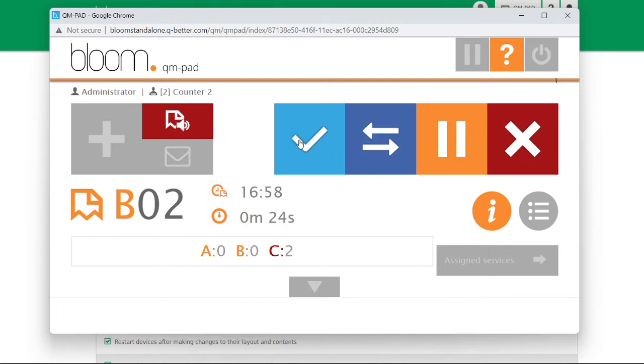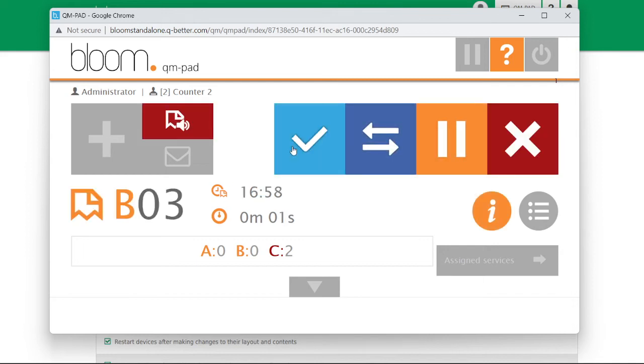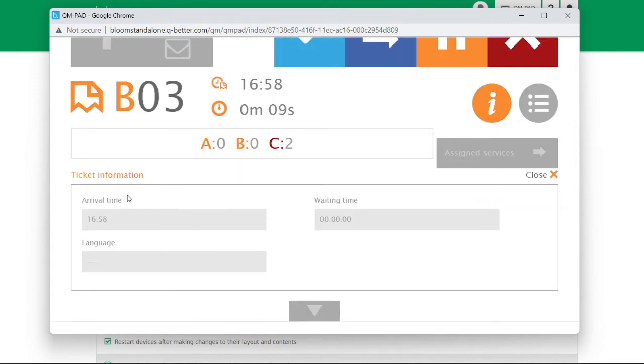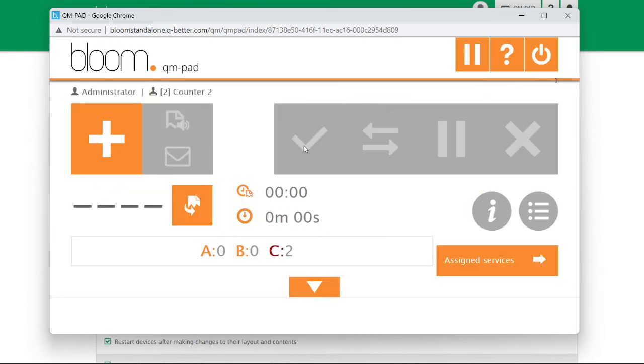Okay, I will finish the service. I will call another one just for statistics. Here you can have extra information about this ticket in particular, arrival time, waiting time, and language in case you have more than one language selected in the devices. You can have that information here. So let me close this and end the service.